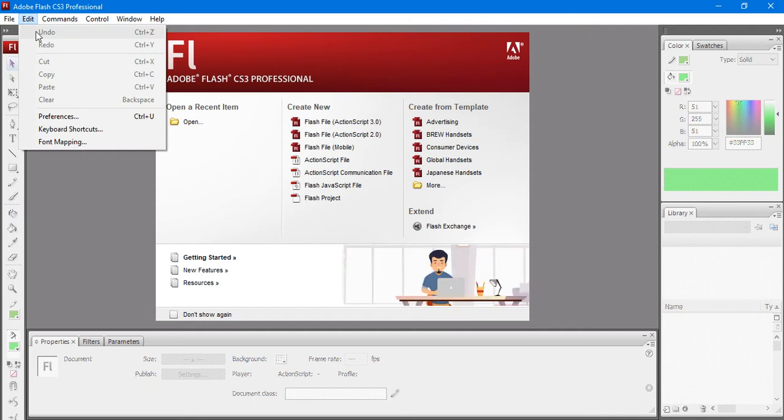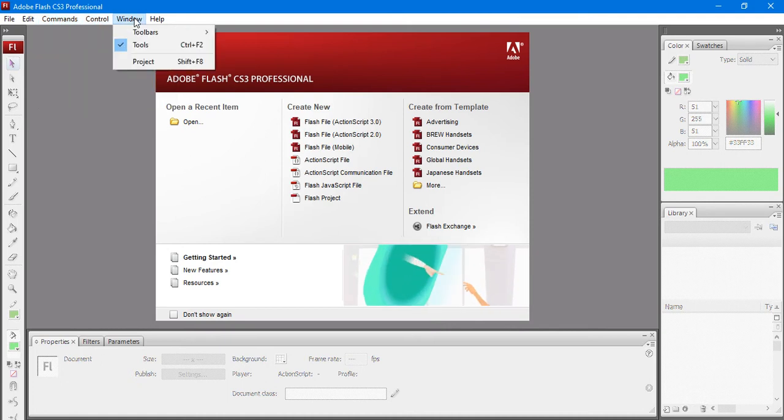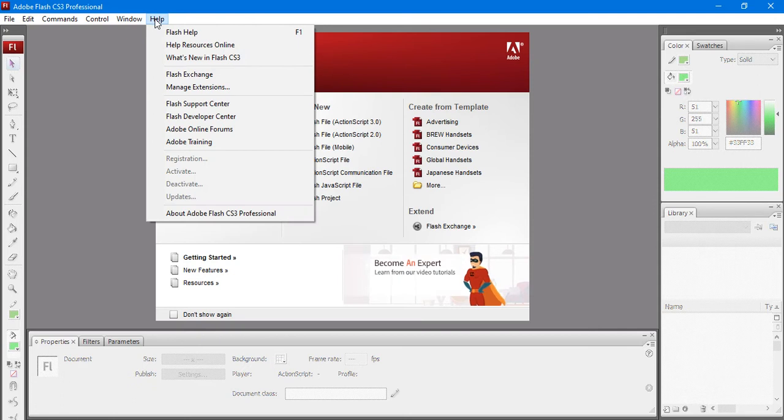In the Edit menu, we have options like Undo, Redo, Cut, Copy, Paste, Clear, and other options. In the Commands menu, we have various commands related to the object. Window is used to reconstruct the window of Flash. The Help menu will provide you help to learn or to use the various controls of Flash, which provides you offline and online support for this software.